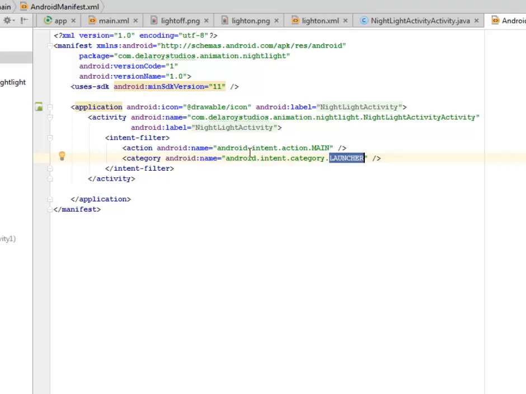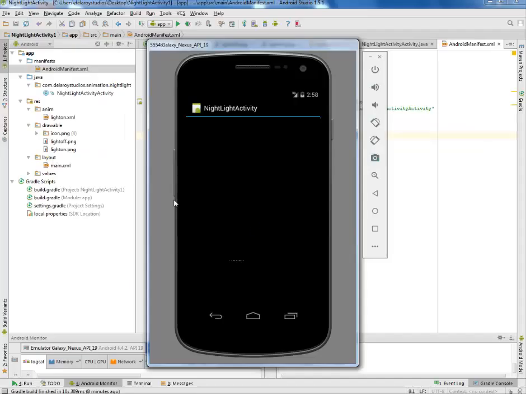I'll be uploading this source file to my GitHub account, and also I'll be showing this in an Android emulator, so stay tuned. Here we go with the application, the night light activity. Can you notice the dark picture, just like a dark room? We'll need to light this room up. By clicking on this, we light up the room in a transition way. It's going to move gradually. It's not just going to light up immediately.